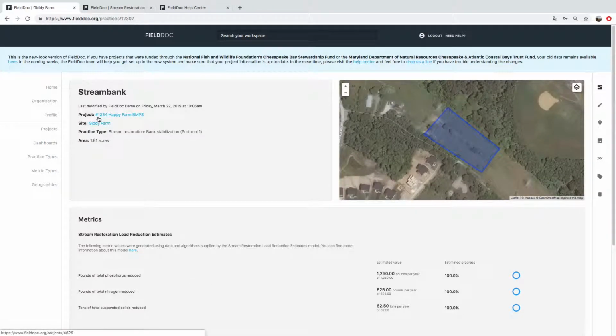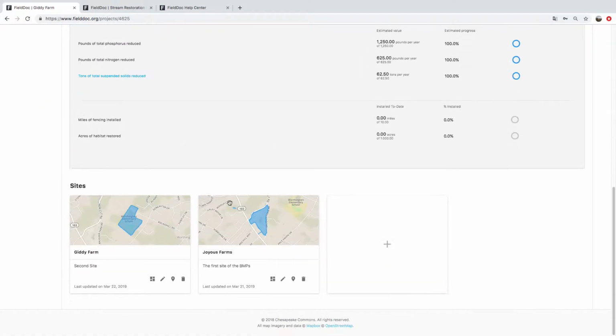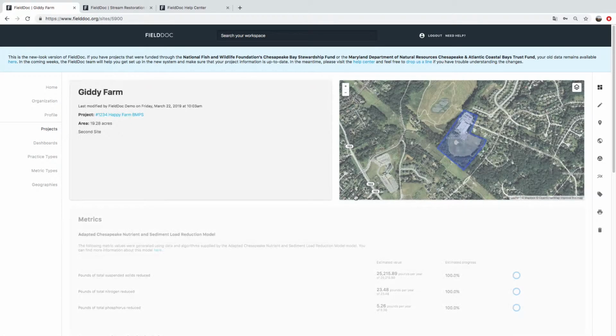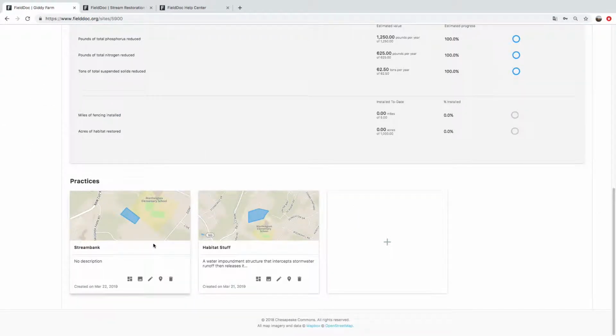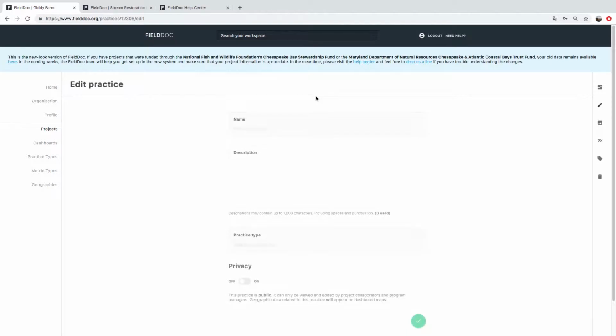But let's go back to the project level and scroll back down. Let's go to the Giddy Farm site and add another practice, which is the one we were just in. So we're going to press the plus sign to add our next practice. And let's do Stream Restoration Protocol 2.